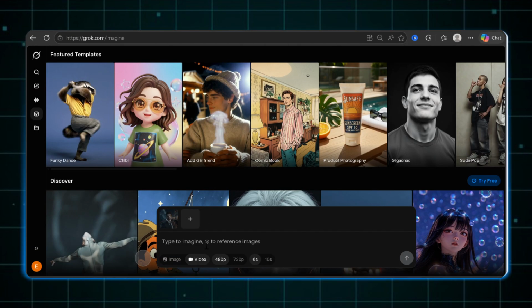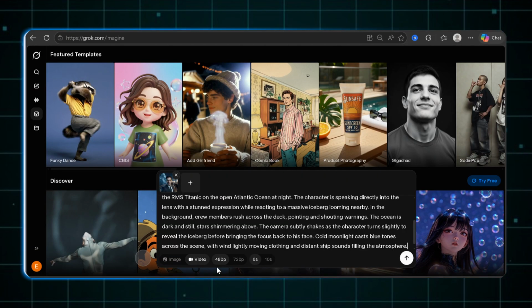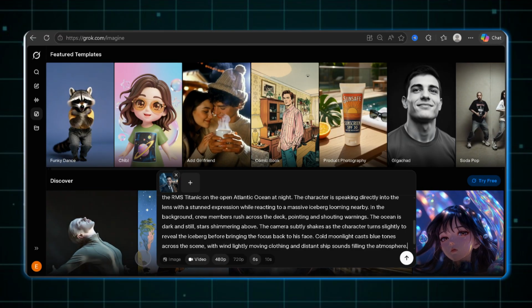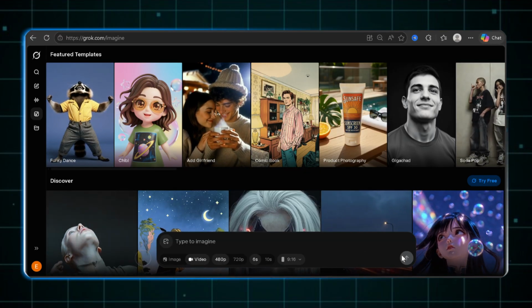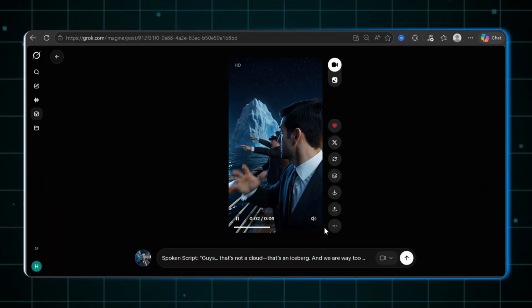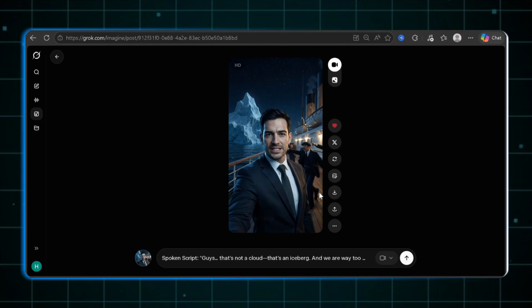Before you generate, make sure your settings are configured for maximum quality. Set the duration to 6 or 10 seconds and the resolution to 1080p. Then, click Generate. What you get back is no longer a still image. Your character is now moving on the deck of the Titanic.